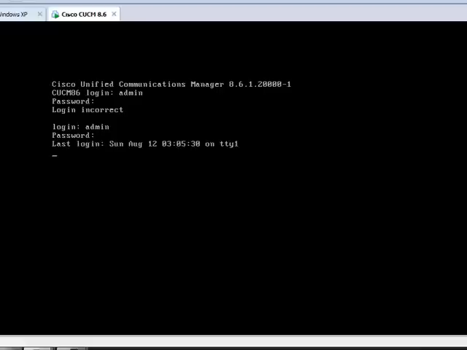Bingo. It says the last login was on the 12th of August, Sunday at 3:05:30. Sorry, it was too long for me because I was busy with my stuff. You know, Ramadan is here, I have lots of work to do, and that's the only reason it was too long for me to log on to this module. It's loading, the command line interface is starting up. Please wait. Yes, you have patience. No worries.